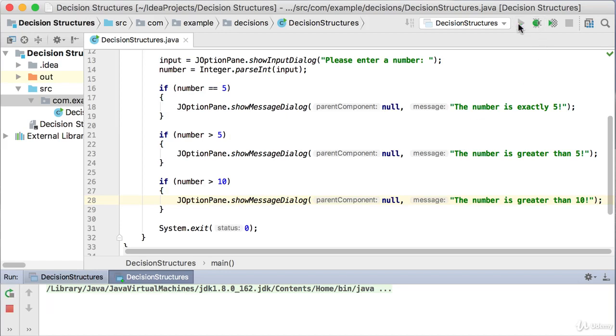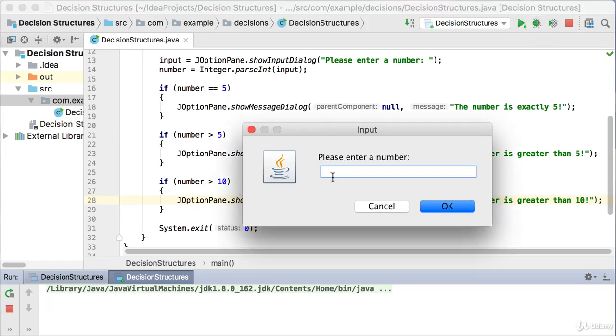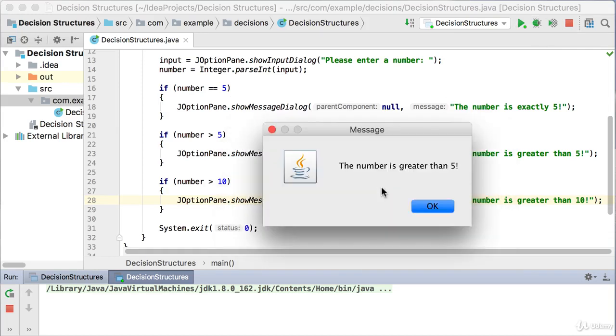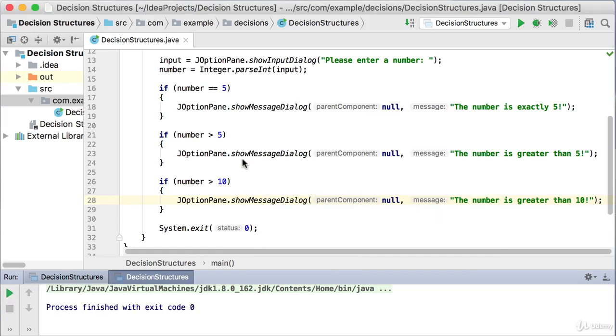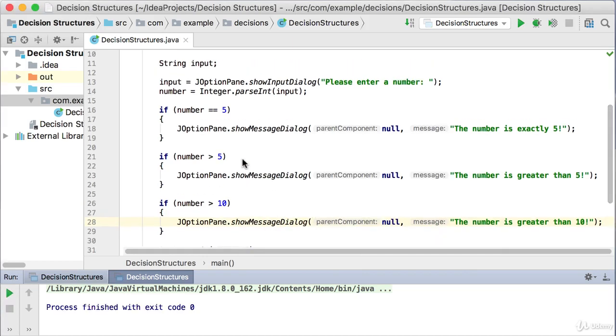one message to pop up to say it's greater than 10 or greater than 5, then this way of doing it won't really work. For example, if I type 17 there, it's going to say the number is greater than 5. I don't really want to say that, but I want to say the number is greater than 10. So there's different ways of using these if statements now in order to get your desired output.